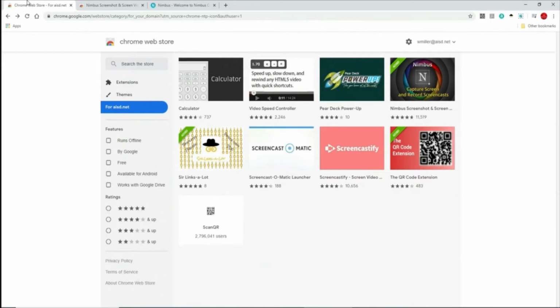In this video, I'd like to show you a Google extension called Nimbus Screenshot and Screen Video Recorder. Now you need to navigate to the Chrome Web Store, either by doing a search or going to your Apps button over here in the corner. If you're signed in using your district credentials, you will find a button called for.aisd.net, and you'll find a select number of extensions, one of them of course being the Nimbus extension.